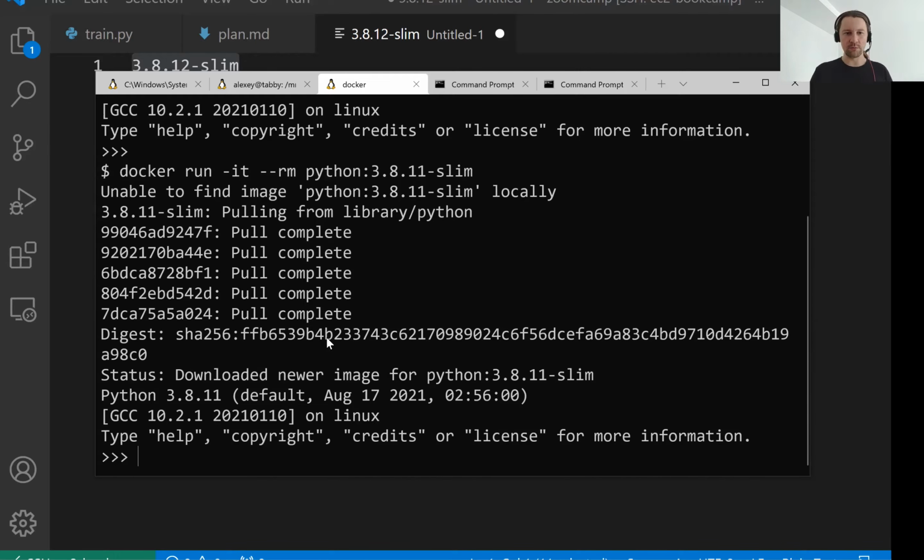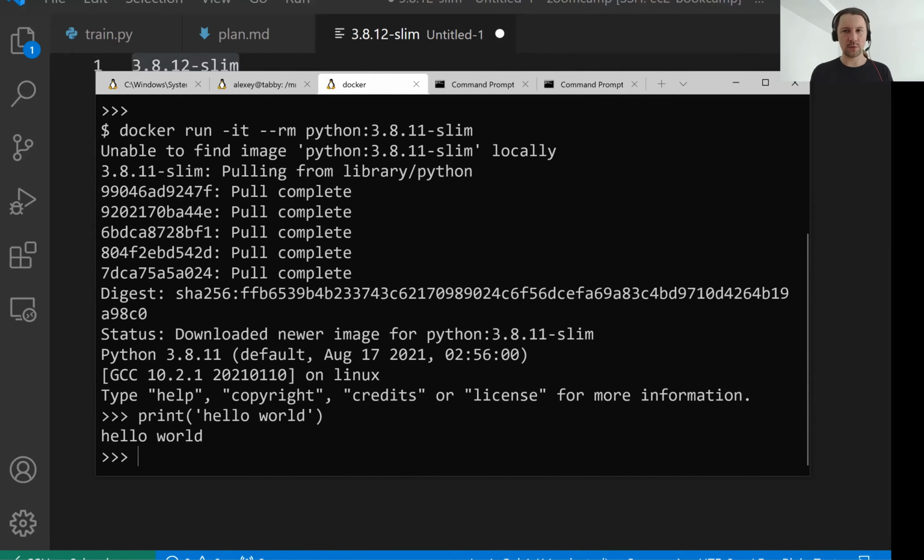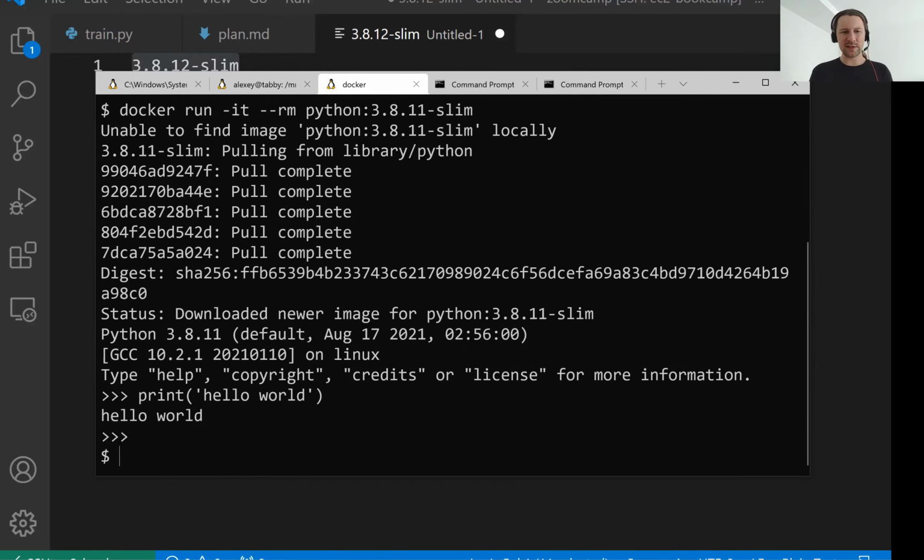And when we run it, we get to the Python terminal, and here we can do, like, print. So here we have our Python. This is not super exciting. So what we can also do is we can get inside this image. So not just by running Python here, but by accessing its terminal.